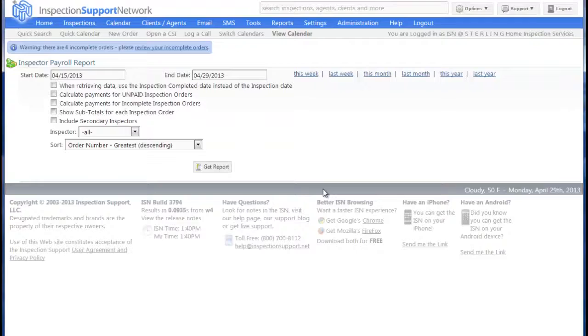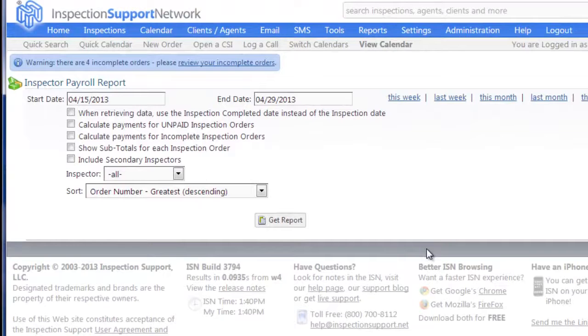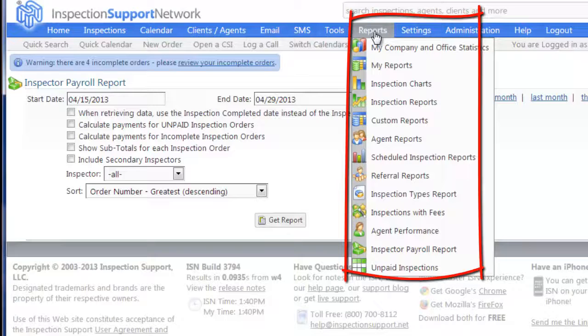If you go to Inspector Payroll Report, the Inspection Support Network will show you how many inspections your inspector did for a period of time with their splits, what has been paid, and what hasn't been paid. This is a very helpful tool if you're looking to add inspectors or manage a multi-inspector firm. If you spend time looking at this area, I'm sure you're going to find the different reports that support you and your growth and your streamlining of your business.